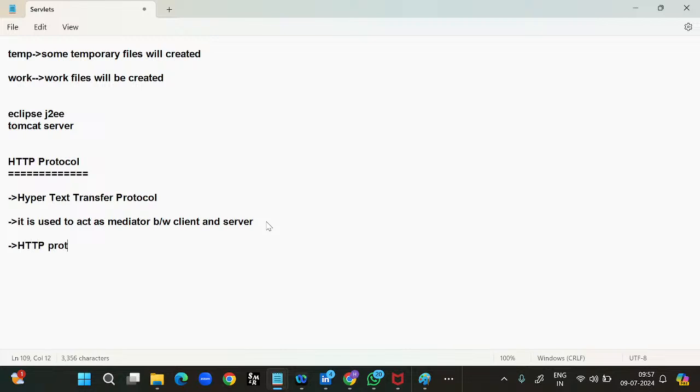So the HTTP protocol is divided into two parts. One is the client and the second one is the server. Client means the user, whoever is sending the request. Whoever is taking the request, processing the request and returning the response is called the server.